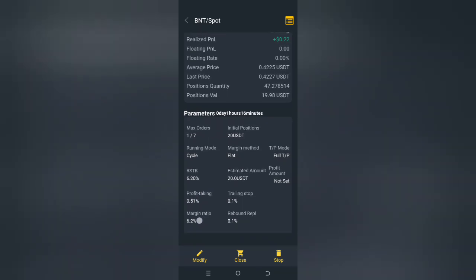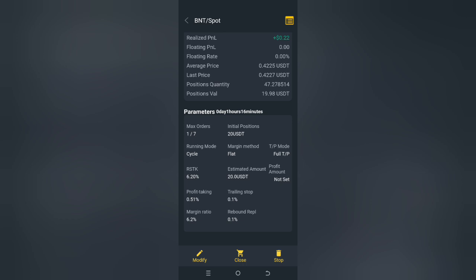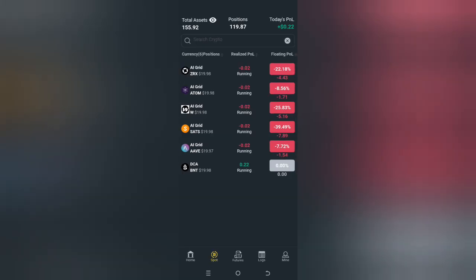Then the margin ratio, this one is sometimes controlled by the robot. When it sees that the market is falling, over falling, it is going to change this for you. So that is how that one is.